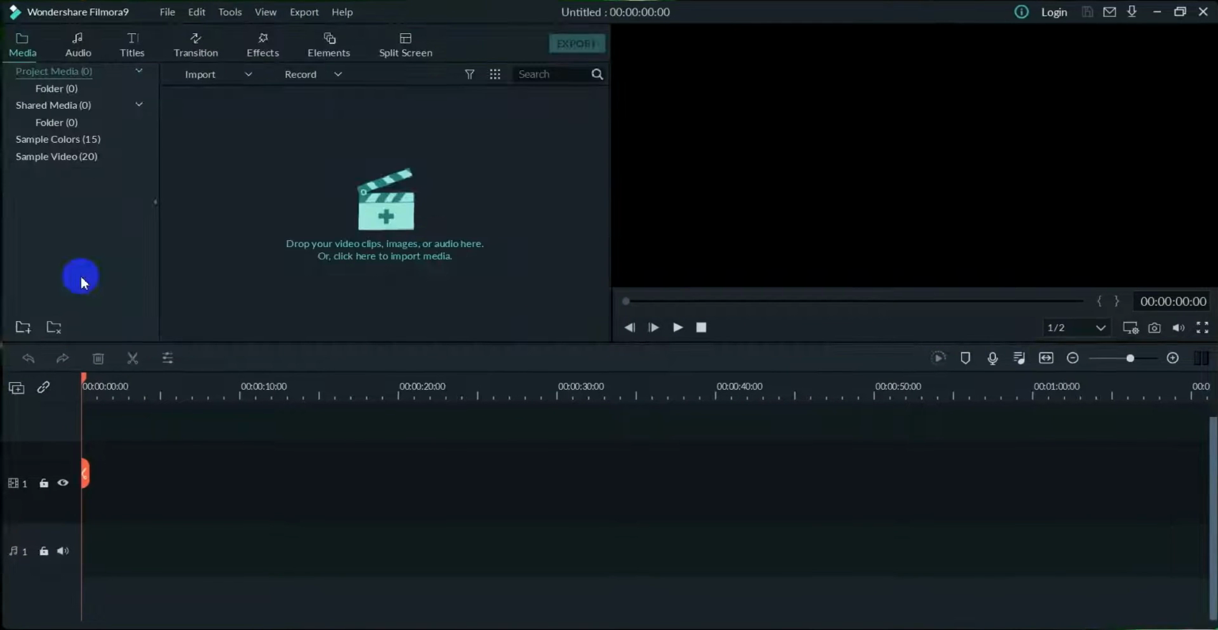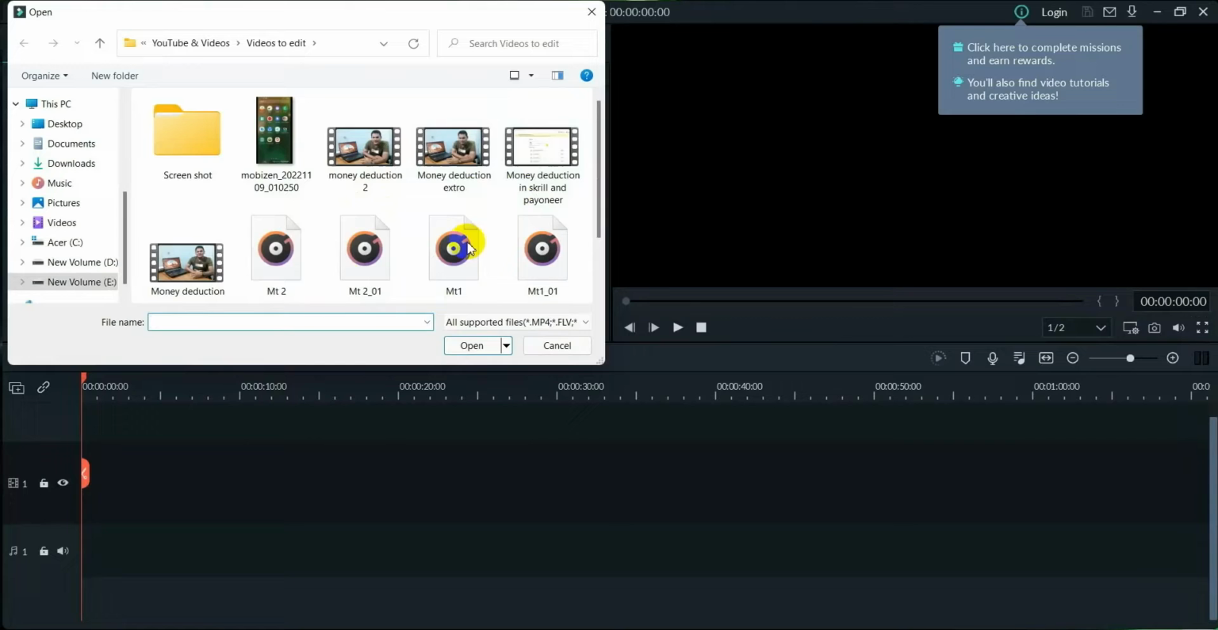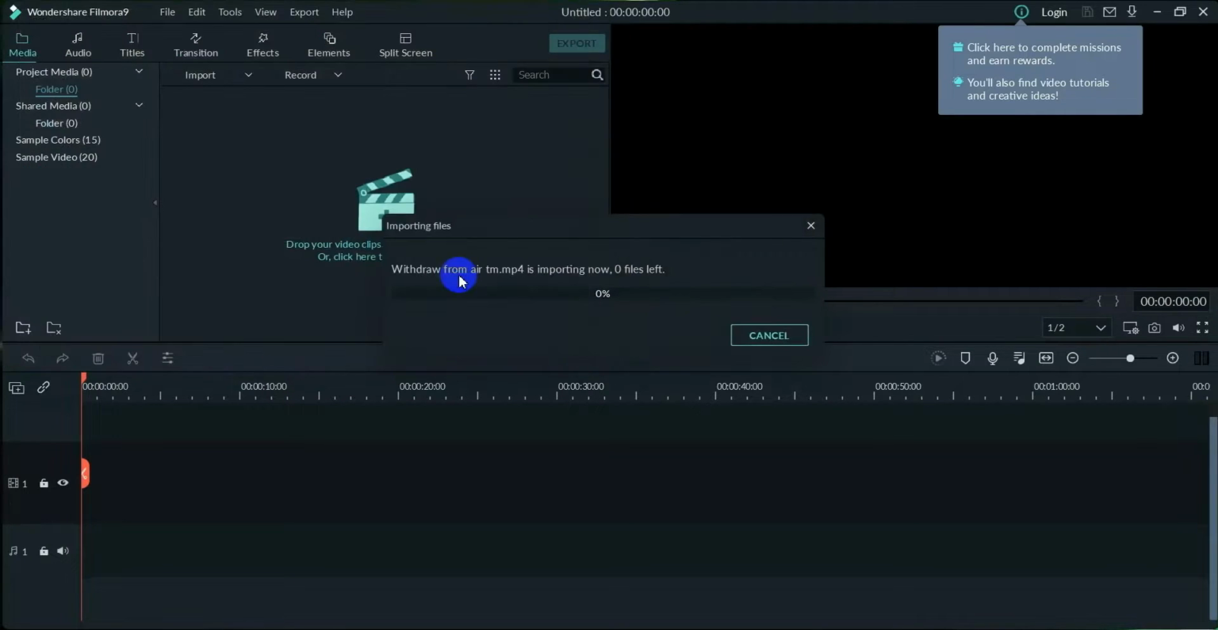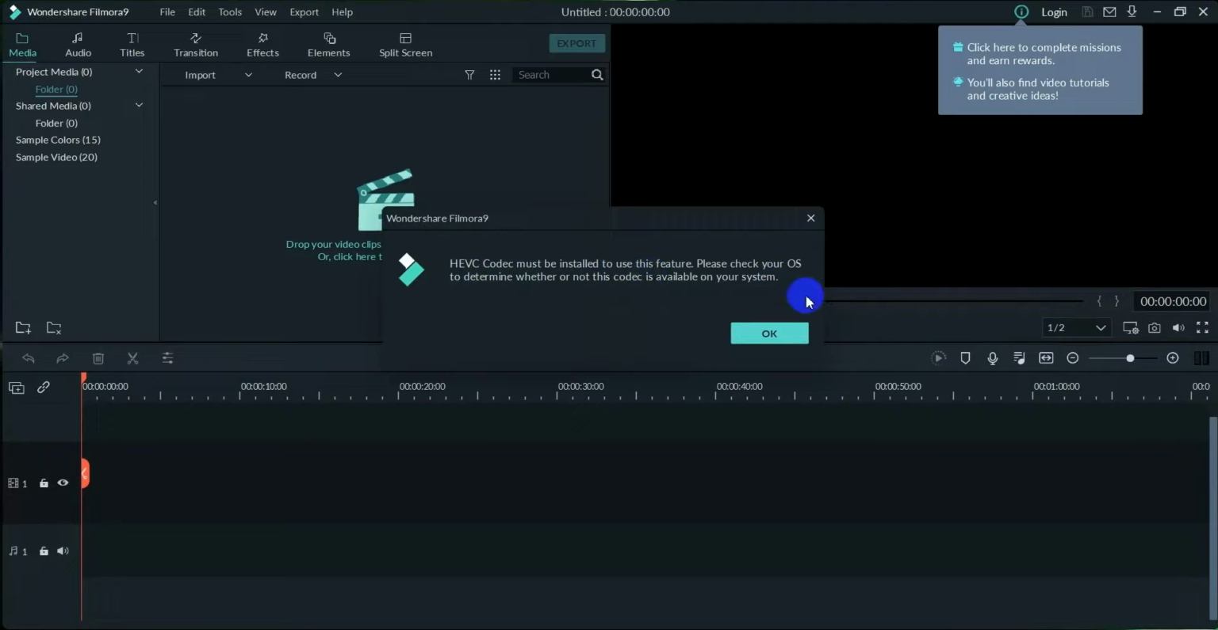Now let's try to import it in Filmora video editing software. See, I'm trying to import this video file and it also says you must install the HEVC codec.